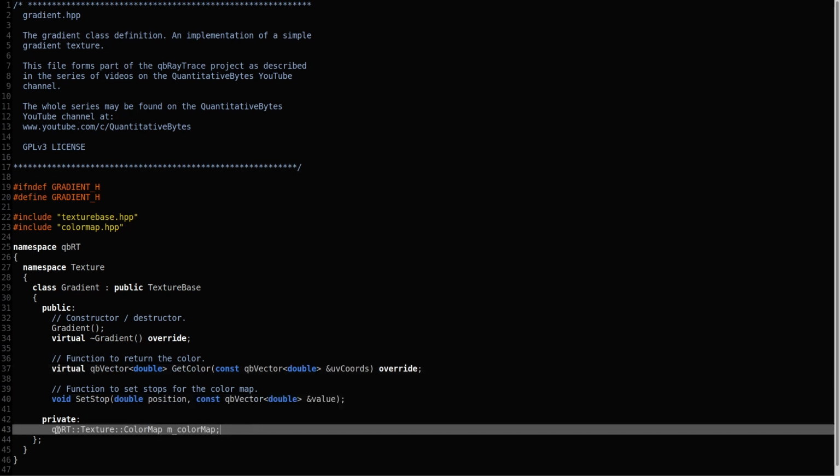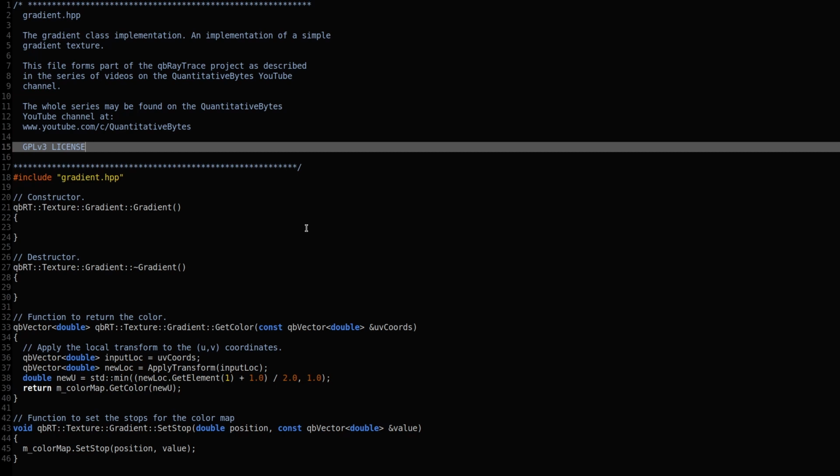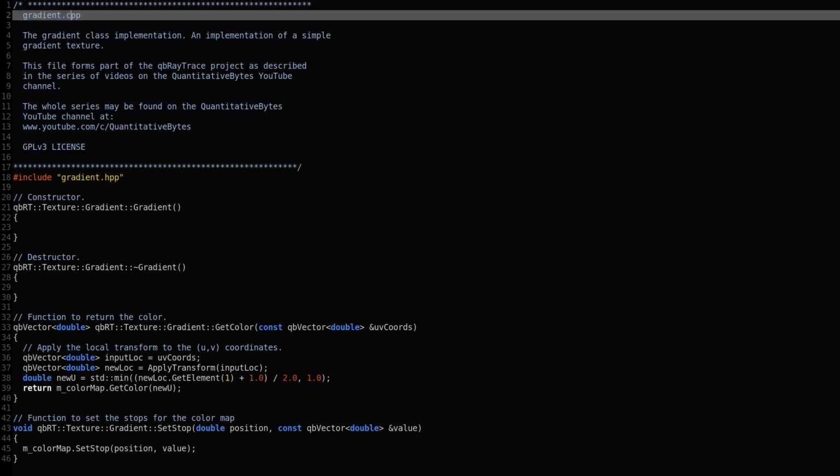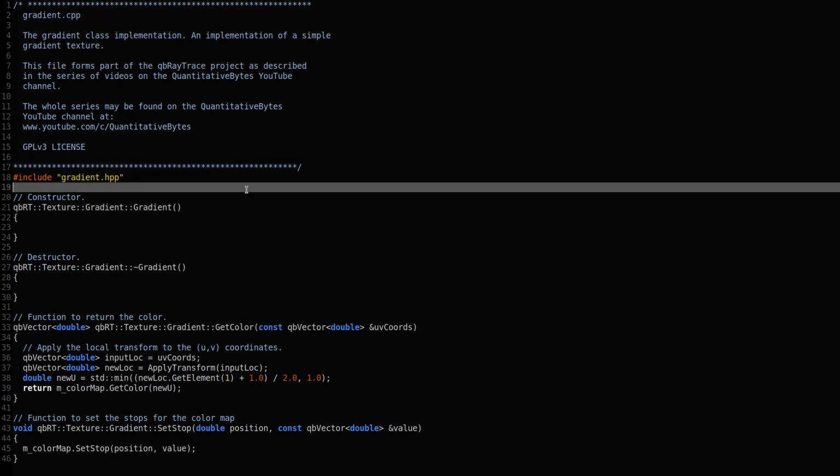And we have a simple private variable, just one, that stores an instance of the color map class called m_colorMap. And that is it for the gradient.hpp file. Let's have a look at gradient.cpp. Okay, so this is gradient.cpp. I'll just fix that, there we go. This is gradient.cpp. We #include gradient.hpp, of course.